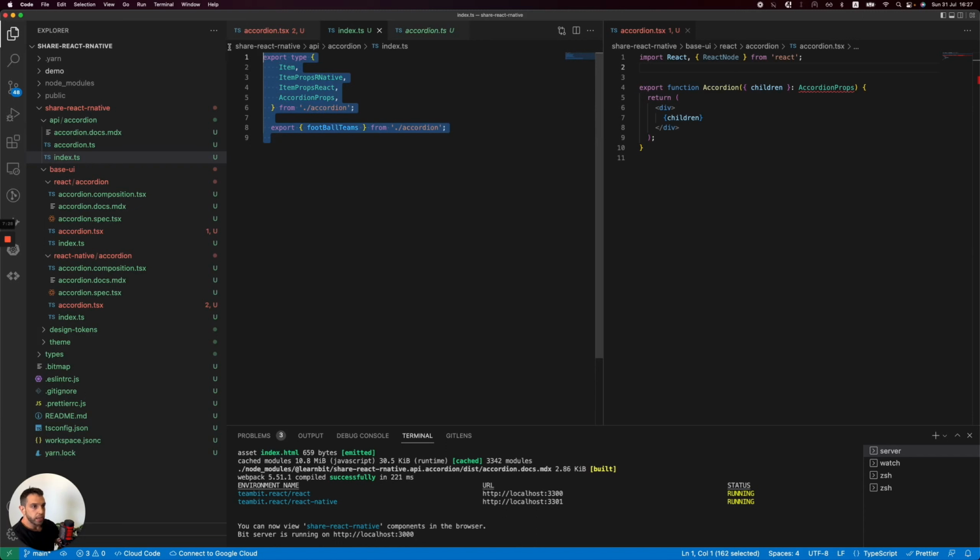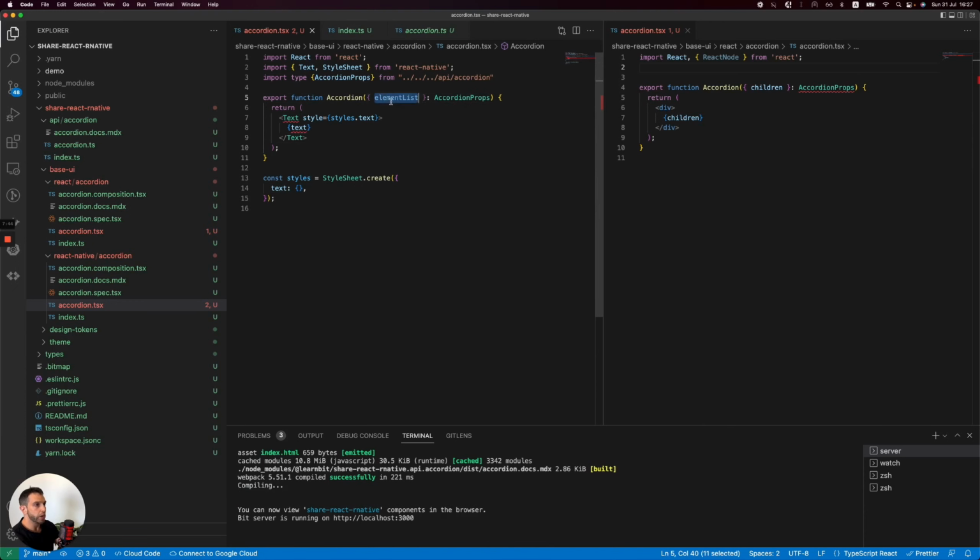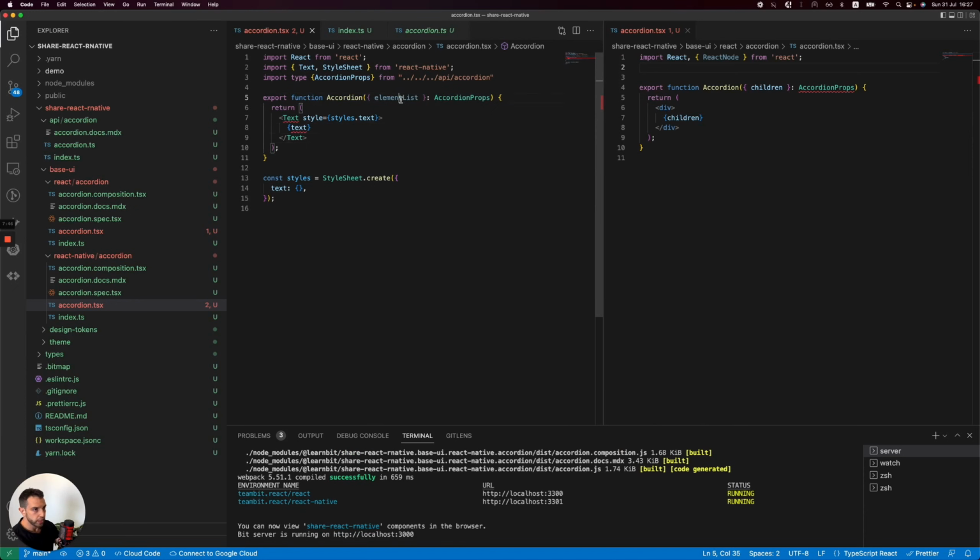Now I updated the export and I can see that here it's not yelling at me anymore. It's yelling at me here. And why is that? Because accordion props is not requesting a text anymore. It's requesting an element list. So I would like to deconstruct this element list for consuming it afterwards. I will just place a hello world here.